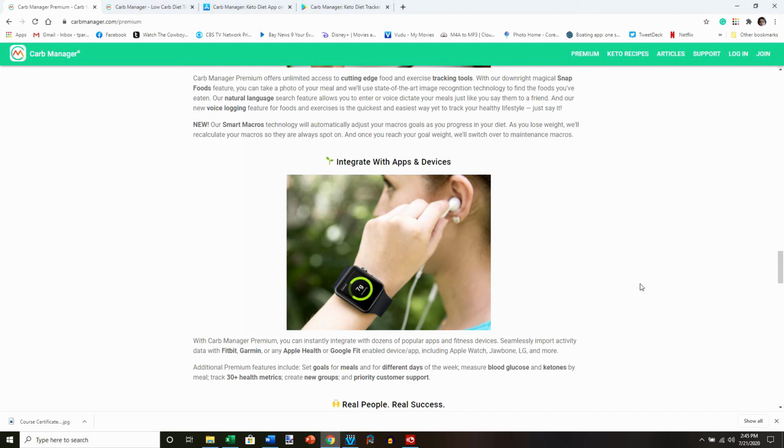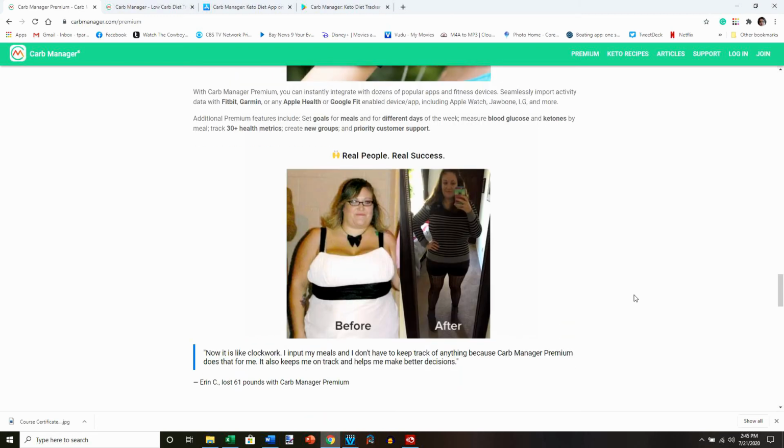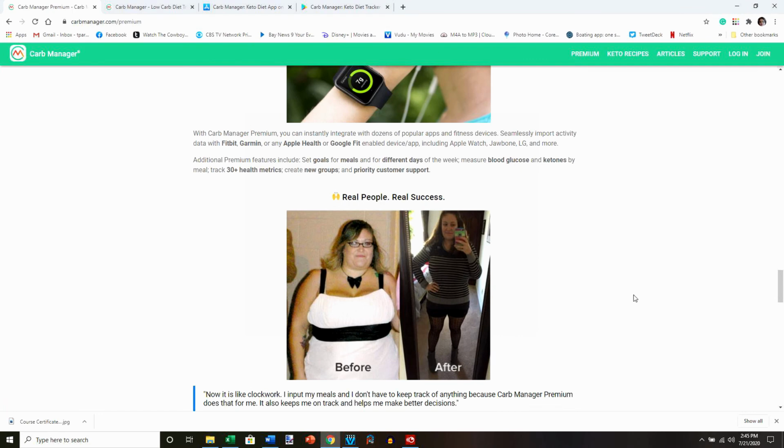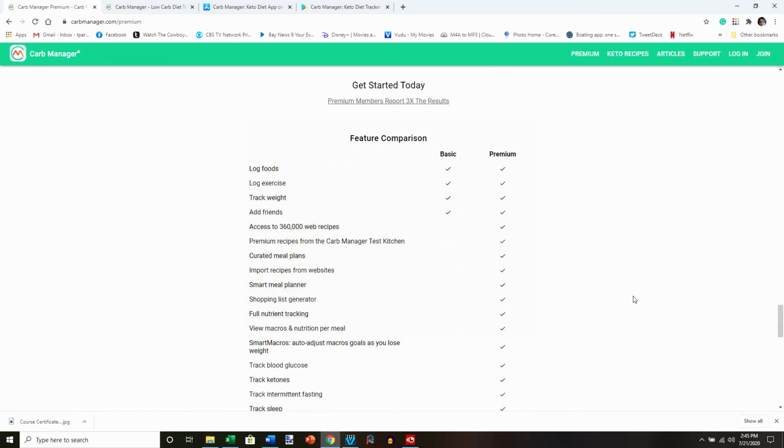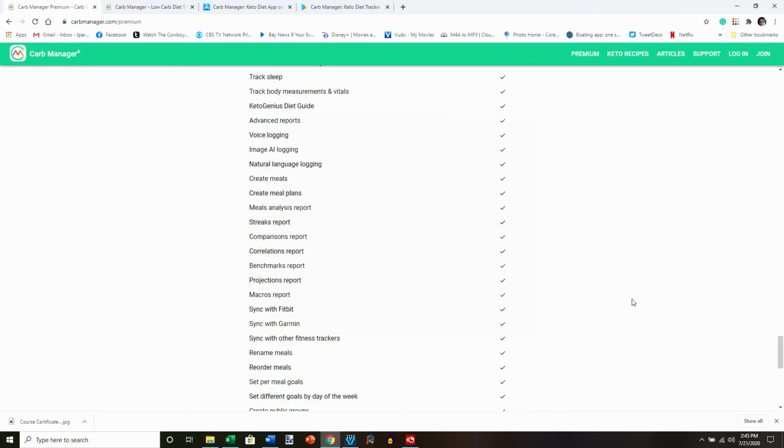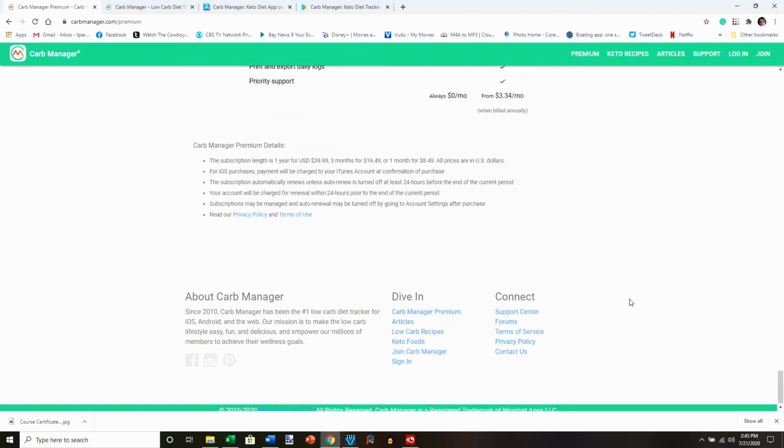Integrates with apps and devices. This is really nice. If you have the Fitbit, the Garmin, Apple Health, Google Fit, and you use them for your workouts and stuff like that, or tracking sleep or tracking water, whatever, that's a really nice touch because you can integrate it right into the Carb Manager and you're off. Inspirational stuff. So there are things that it does, and you can see there's quite a bit of things that it does.